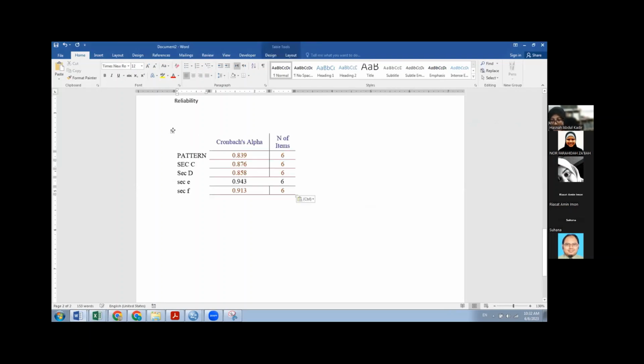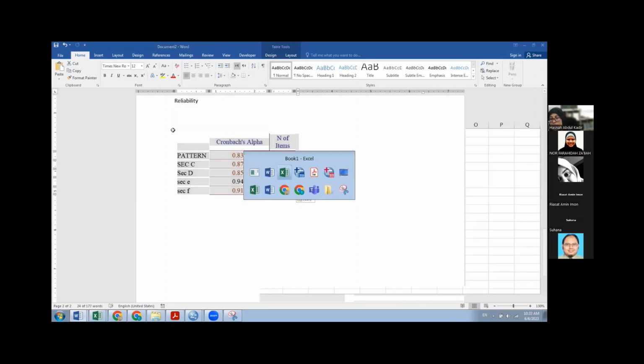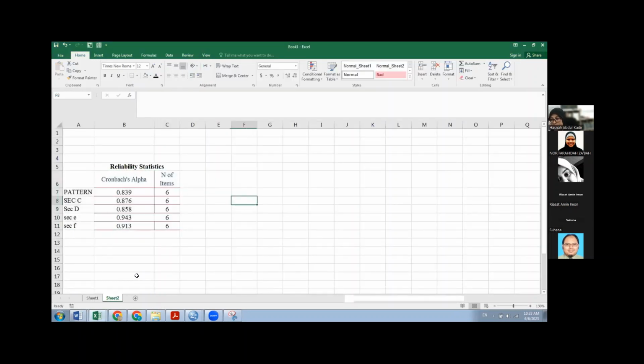Excuse me, Dr. Hasnah. Yes. If I may ask, what does Cronbach's alpha for pattern mean? Actually, pattern is one of the sections for my students' study. Cronbach's alpha shows that the questions for the pattern, or for section D or section C, or all the sections, are reliable, meaning that we can proceed with the actual study.